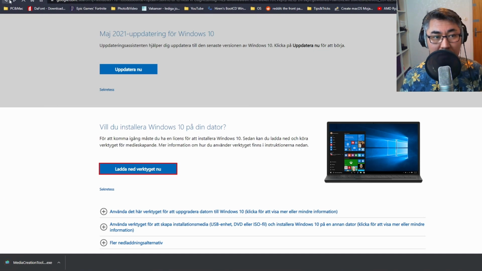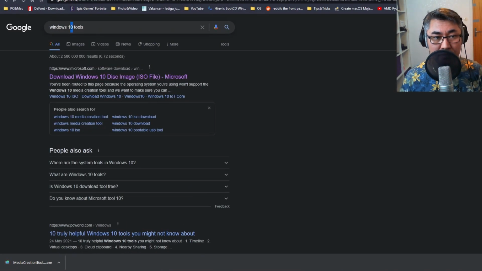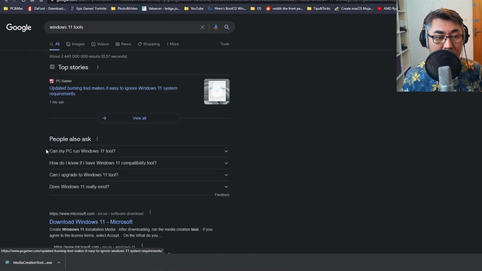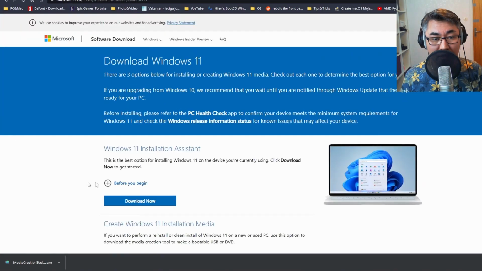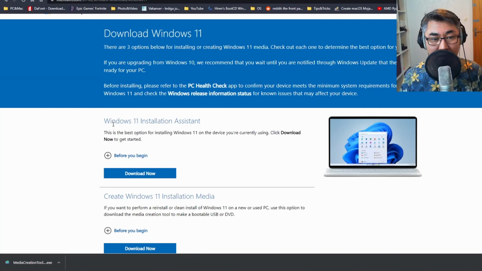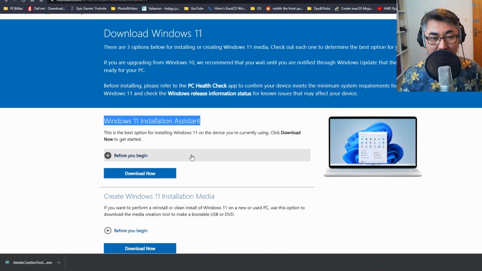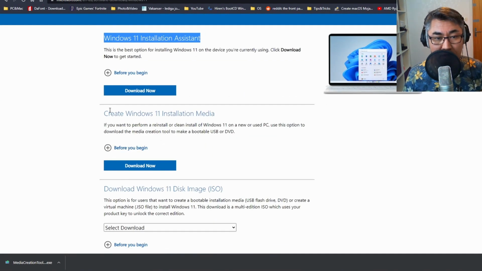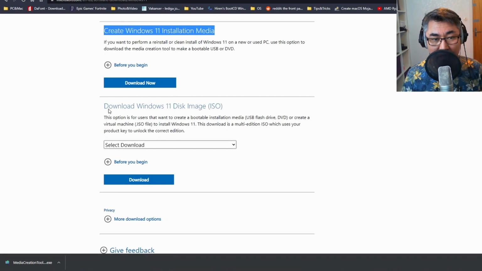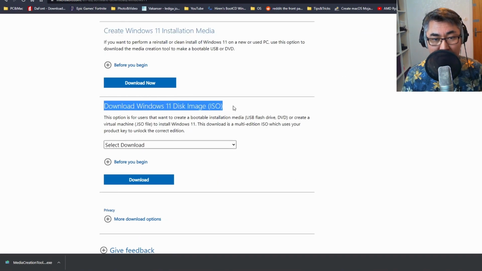And then we have to find the Windows 11 tool, the same, but for Windows 11. You're gonna go this way. And we have three options, I think, here. You see, we have Windows 11 Installation Assistant. We have Create the Windows 11 Installation Media. And we have Download Windows 11 Disk Image ISO.